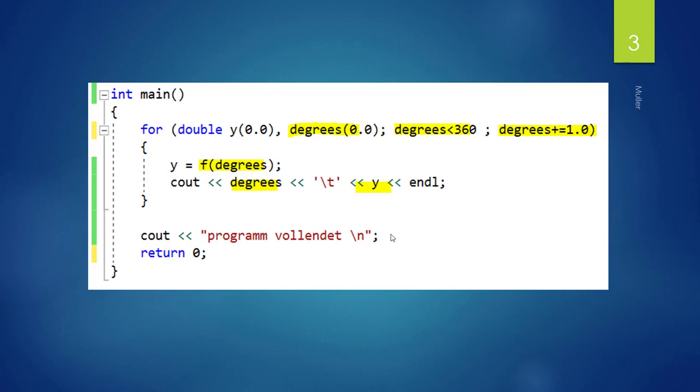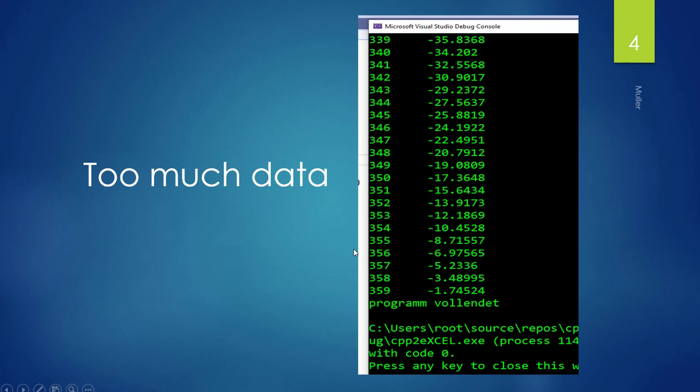All right, so here's my graphing program. In my main, I simply have a y, and I have my degrees start at 0. I say go all the way up to 300, well, less than 360 degrees, starting at 0, adding 1 degree at a time. I should probably say less than or equal to. All right, so now I pass my degrees into the function, it gives me a y, and I print them out on the screen. And I mention that the program completes. But there's an insane amount of data displayed on the screen.